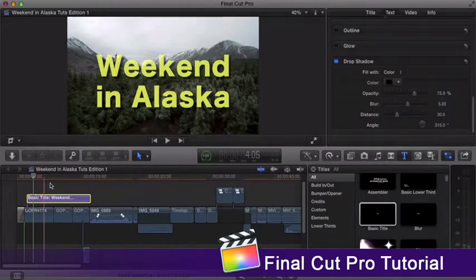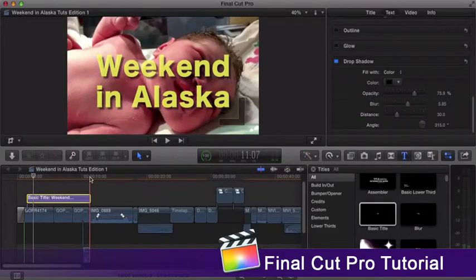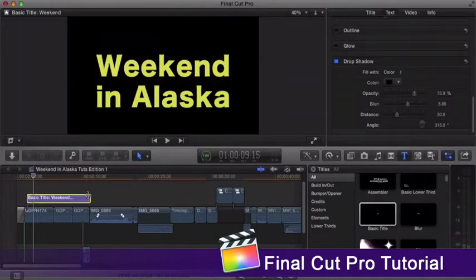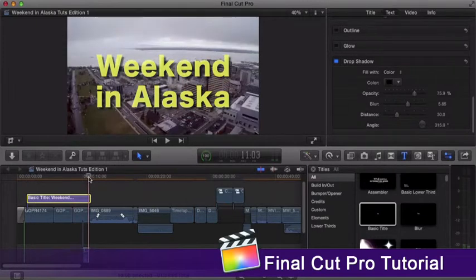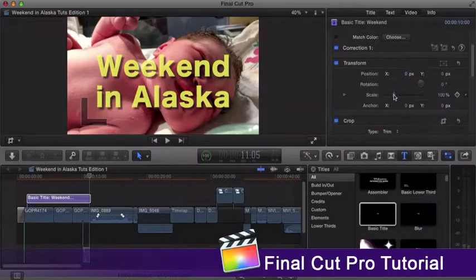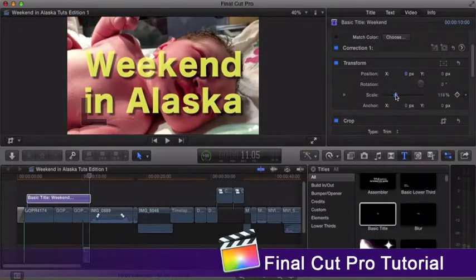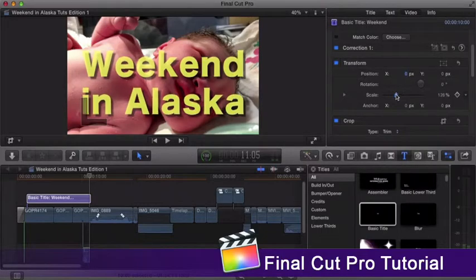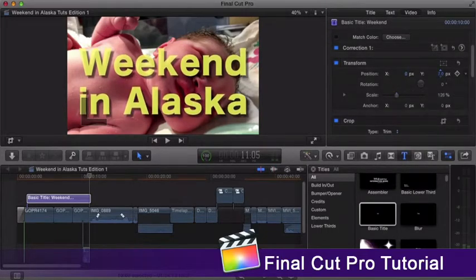Now let's add a basic animation over the title so that it gets a little bit bigger over time. We'll scroll to the end of our title here, or somewhere close to the end. We'll go into the video options in the inspector. Let's go ahead and adjust the size of it so that that's where we want it to end. Maybe move it up a little bit.